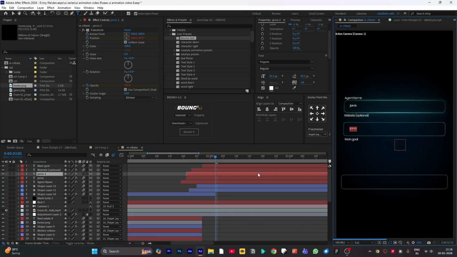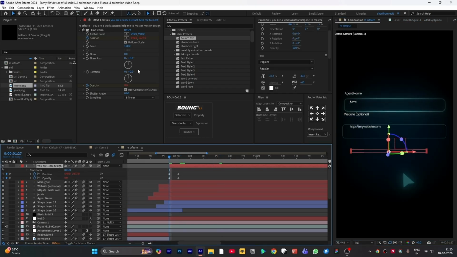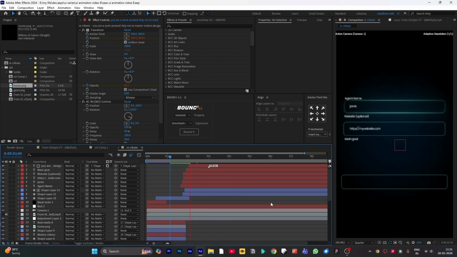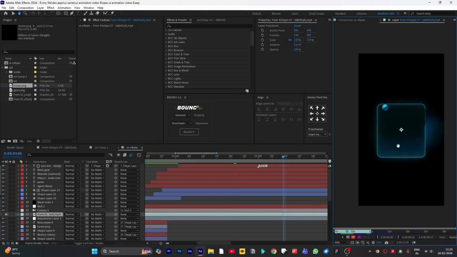To bring the typography to life, I am using my custom text animation presets. I've already dropped them onto these layers to keep the workflow efficient while maintaining that high-end premium look.